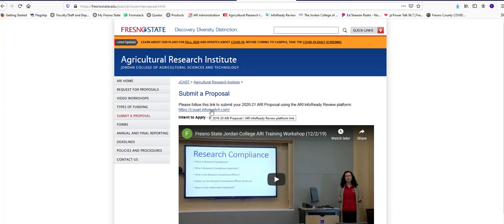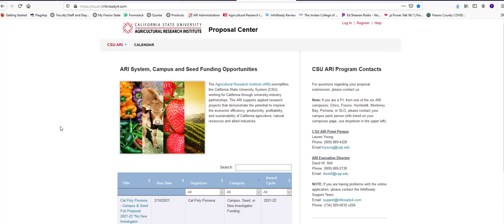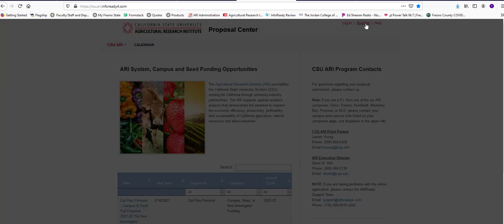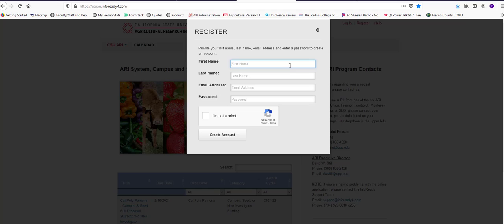What you're going to do is click on the CSU ARI InfoReady link, and it's going to take you to InfoReady Review. Once you're there, if you've been on the CSU ARI InfoReady proposal site, you are going to go ahead and log in. If you have never been on this website, you're going to register. And it's very easy to register. You just give your first name, your last name, your email address, and create a password. And then you will click on I am not a bot, and it will let you create an account.